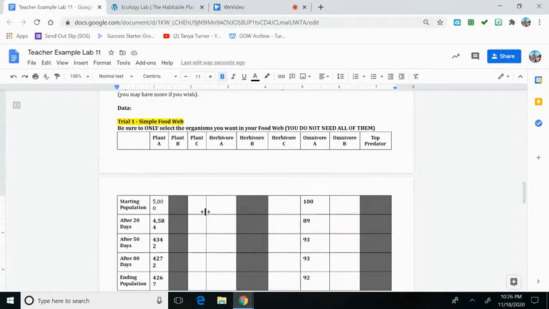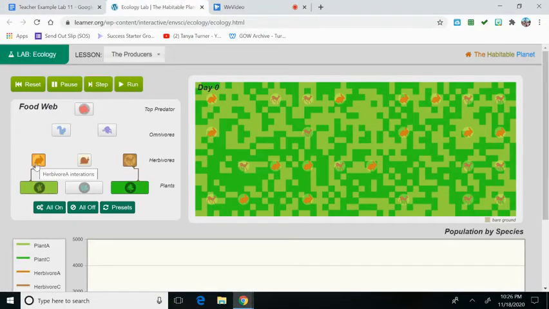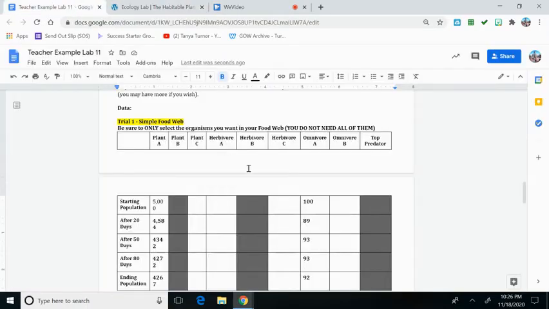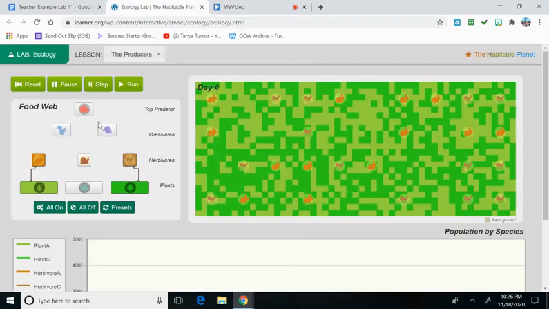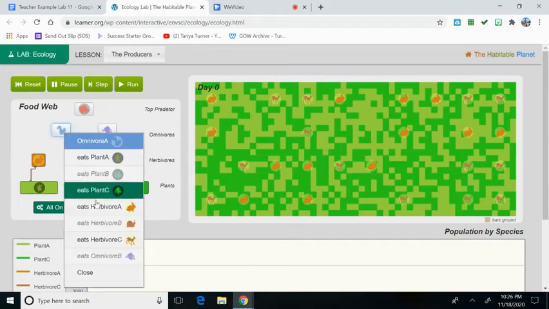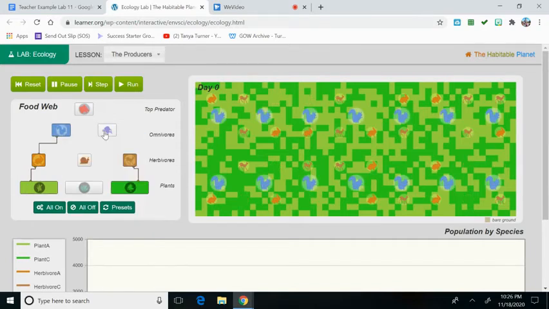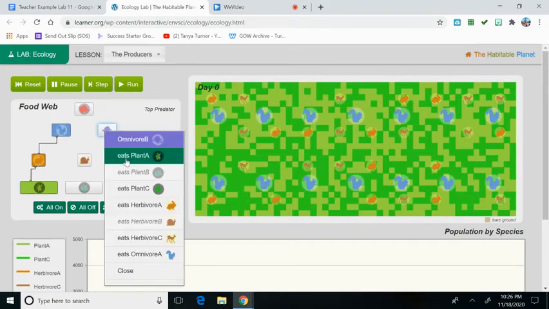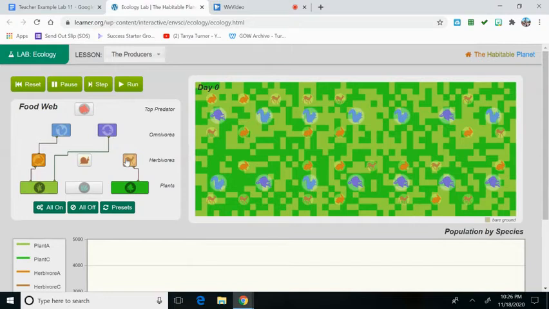I believe I had herbivore A. Okay, I got that one. And then I used both omnivores. Okay. I had the squirrel eating the bunny because I remember I said I don't think it actually eats the bunny. And then I had the owl eating plant. Okay, so that was my simple one.